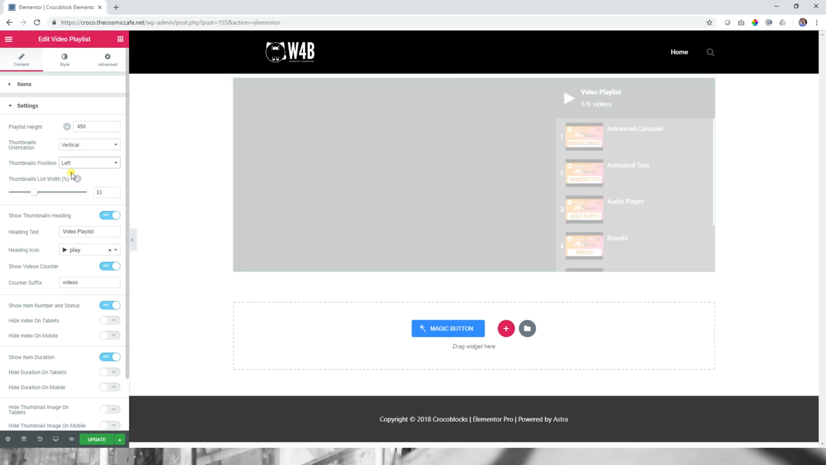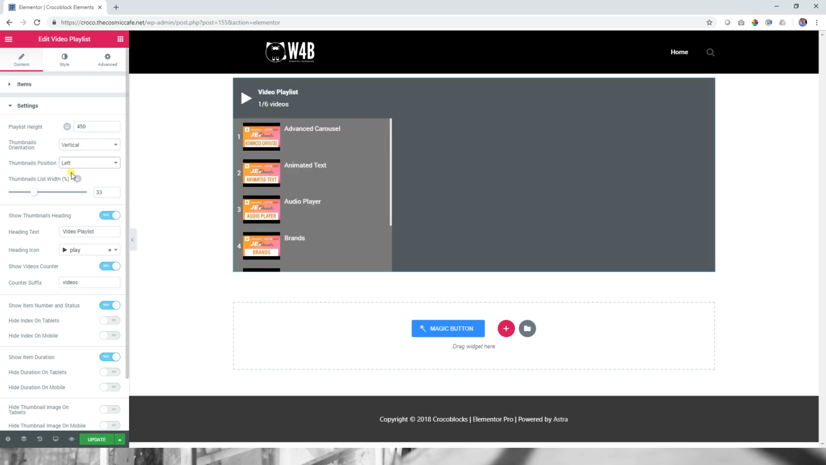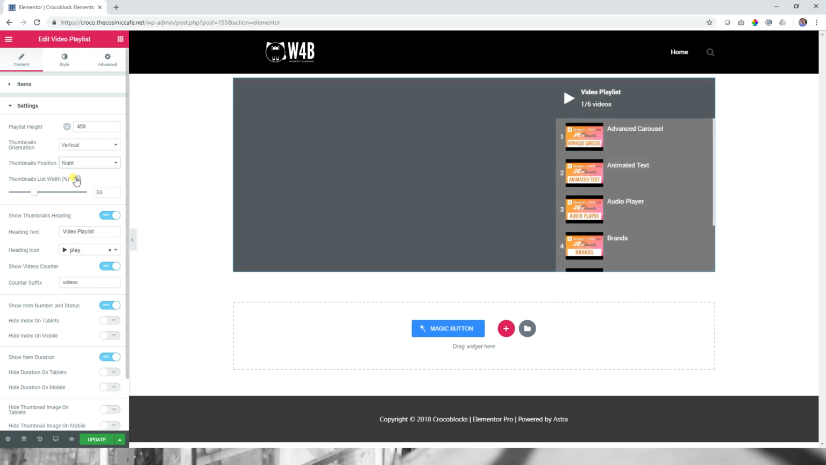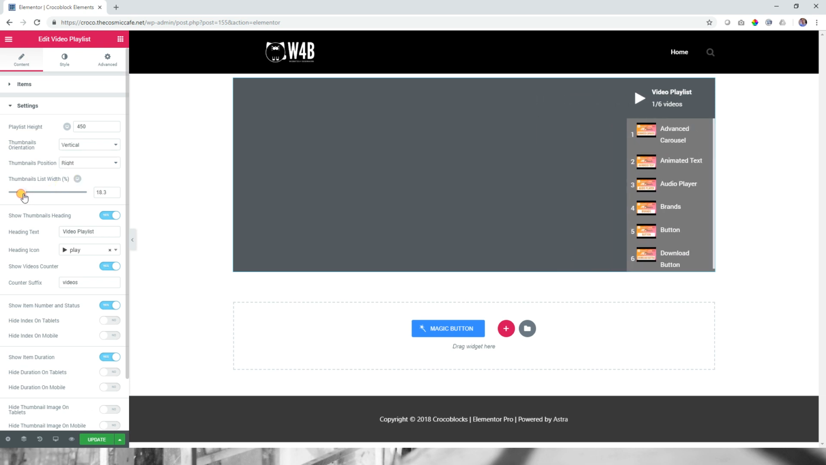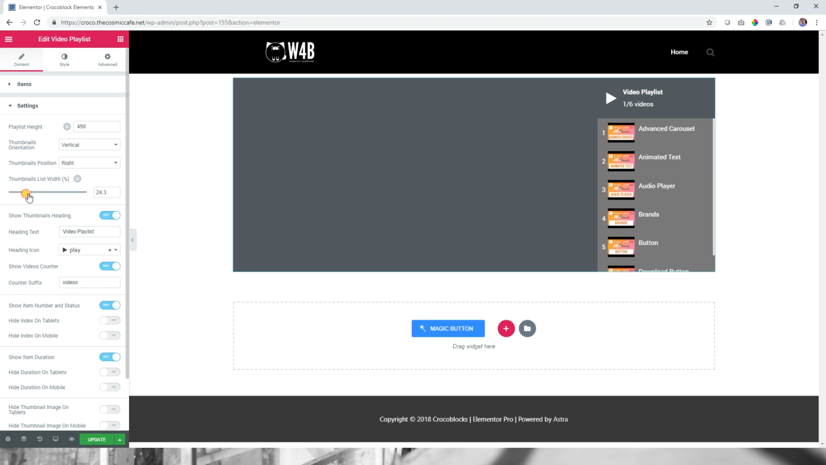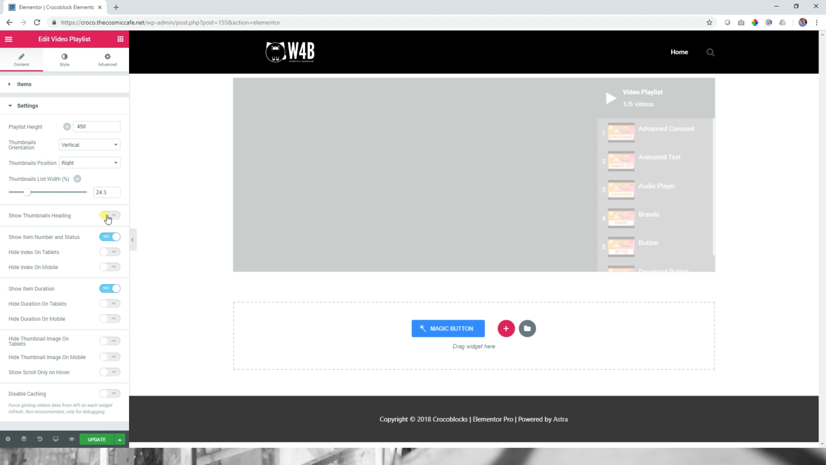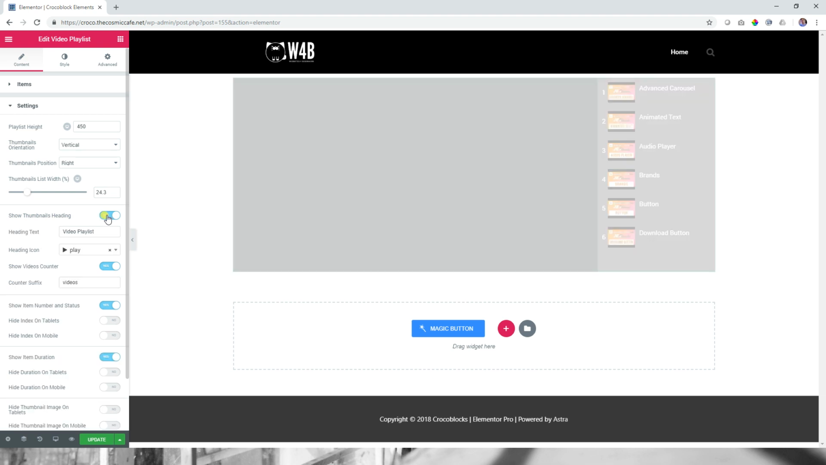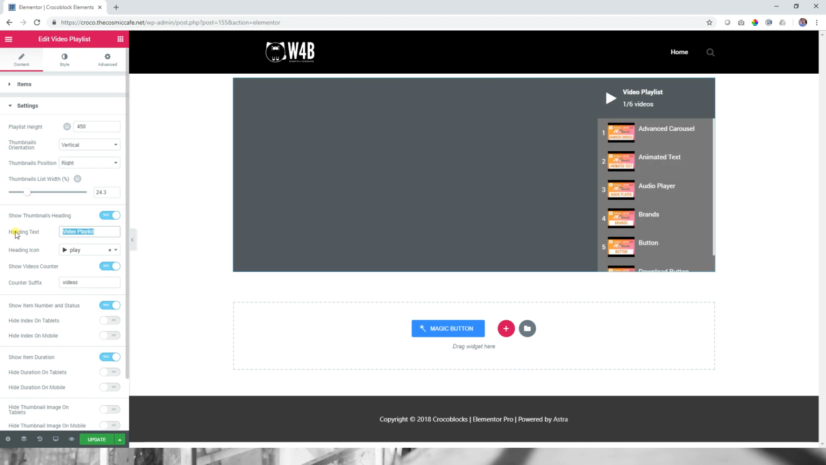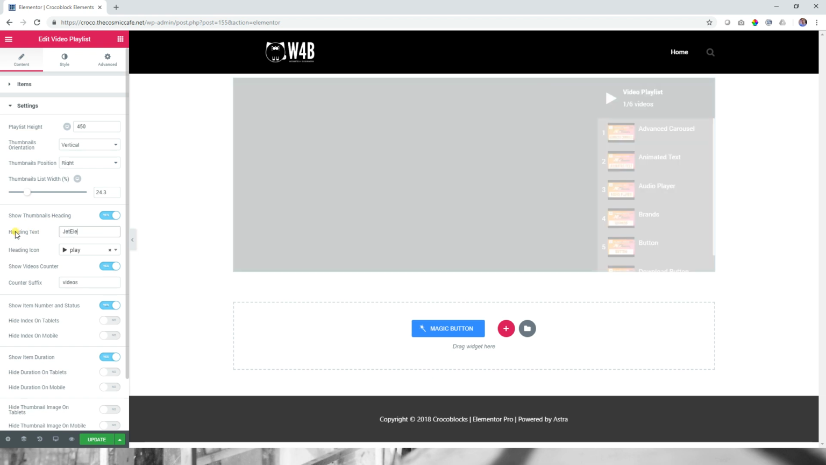Thumbnail positions can go to the left, but it's become so standard and customary to keep them on the right. I don't think it's a good idea to go and mess around with the standard practices. Then the width is what you see over there. You can make it much smaller. I would make it a tad smaller over there. And then show the thumbnail heading. Remove that. So we actually remove the playlist heading over there. And the heading text, I will say Jet Elements Tutorials.